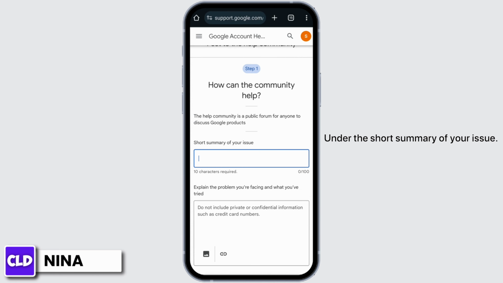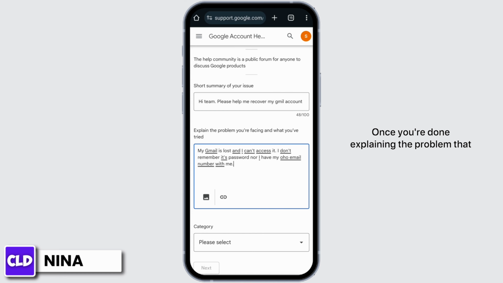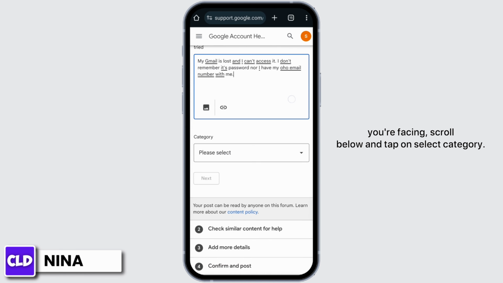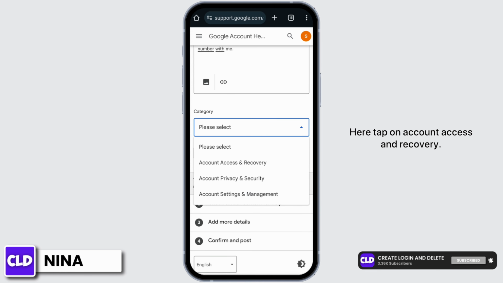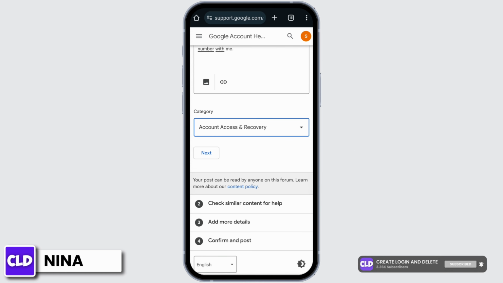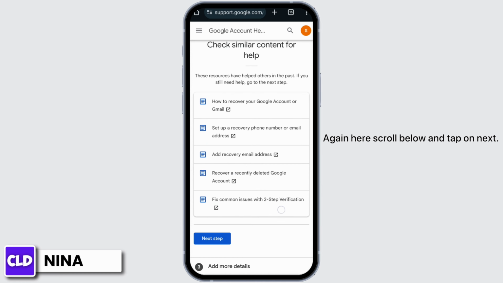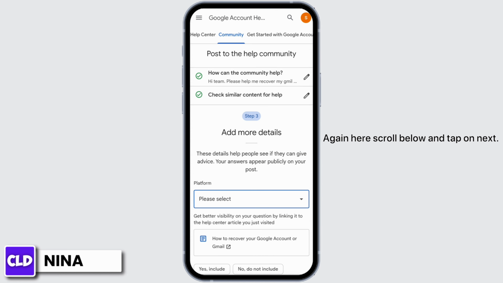Enter the short summary of your issue. Once you're done explaining the problem that you are facing, scroll below and tap on select category. Here tap on account access and recovery. Once done, tap on next. Again here, scroll below and tap on next.